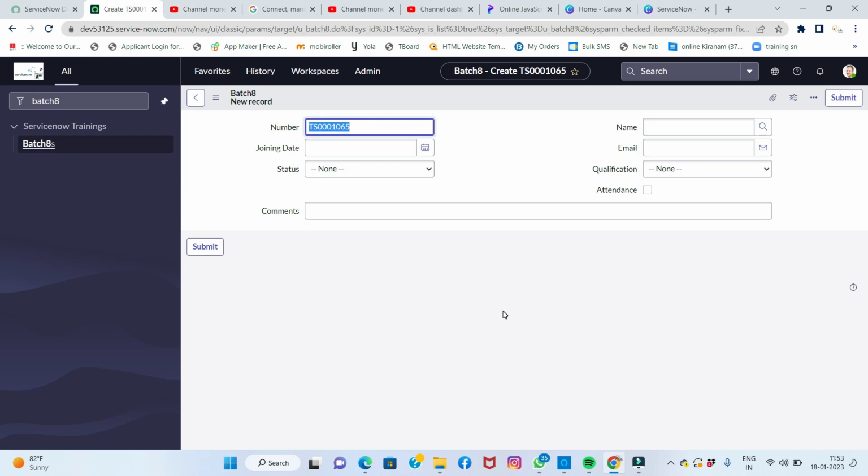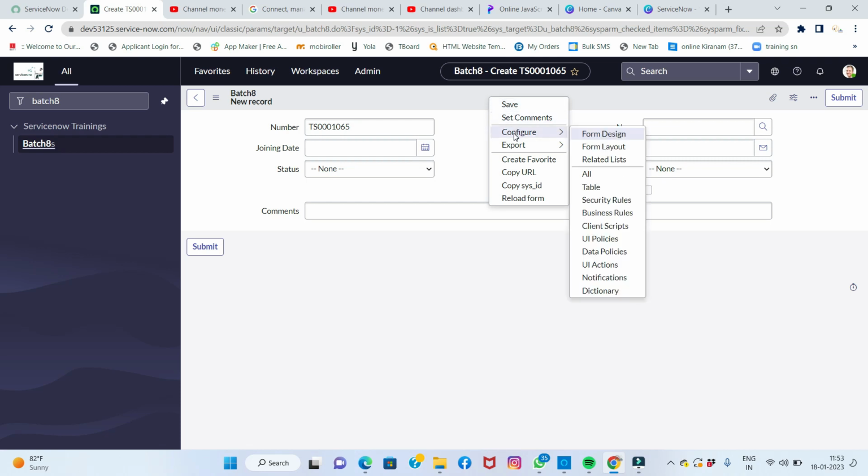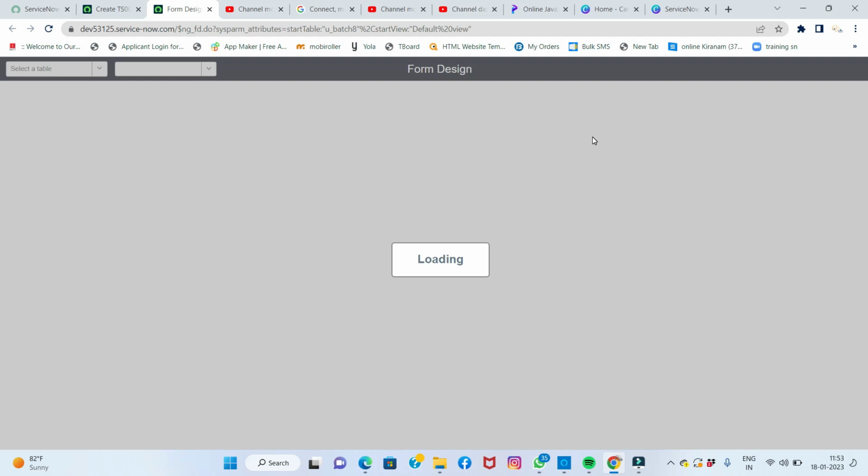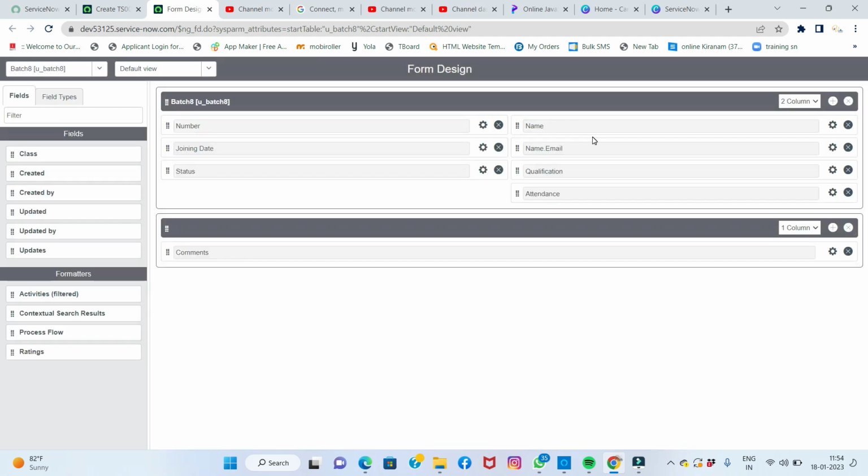So click on the new, and simply I want to click on the header menu, just on the header. I'll right click on it and simply go for the form design, or otherwise form layout, whatever it may be. Just I'll go to the form design. It's a graphical representation with a drag and drop methodology, so it is easy to create.